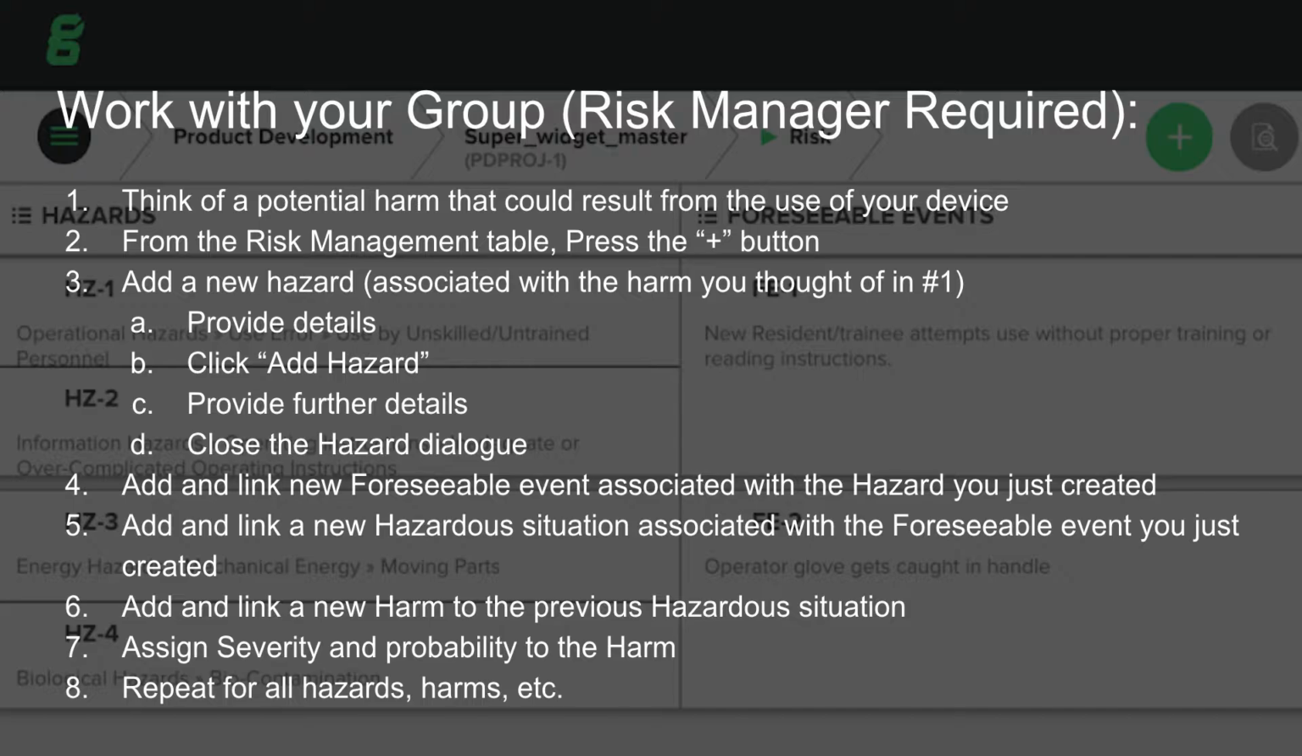So if I were doing that surgical stapler example, I would start by thinking, okay, imagine for a minute that the glove tears. So this is a hazard or hazardous situation. The glove tears and contaminates the surgical field. The harm associated with that is an infection in the patient. So from our risk management table, we can create and add hazards, harms, foreseeable events, and hazardous situations, obviously not in that order. Now you can walk through this if you're following along on the slides.